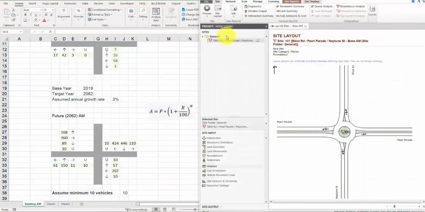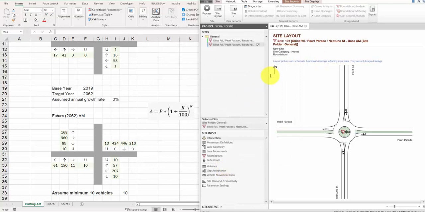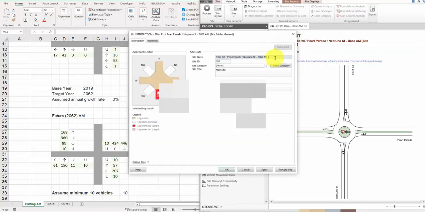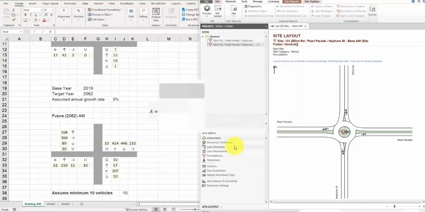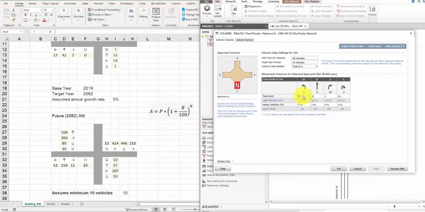Now let's move on to SIDRA. Right-click to clone the base site and create a future do-nothing scenario, which literally means we're not doing anything to the intersection, just want to see how it performs with the new demand. After you've done that, enter the 2062 volume we just did in Excel into this site. And then hit process.